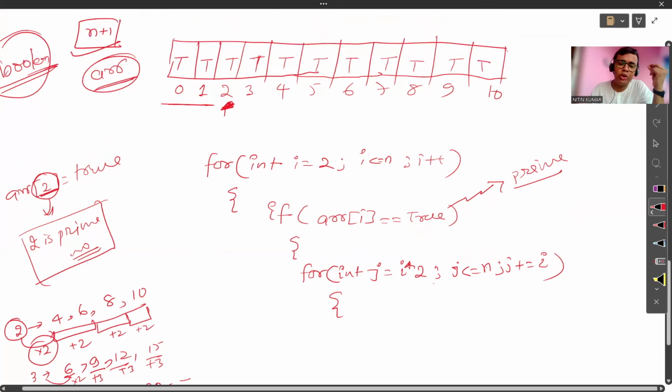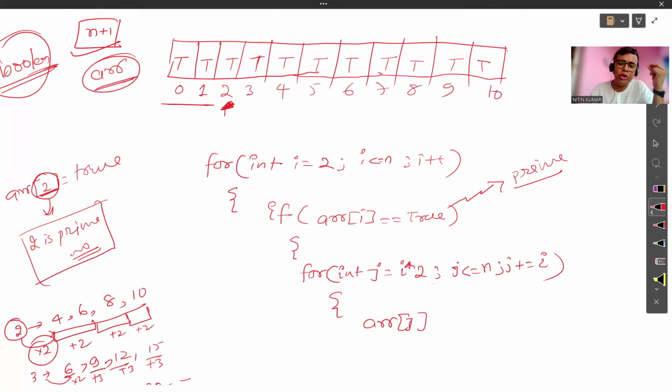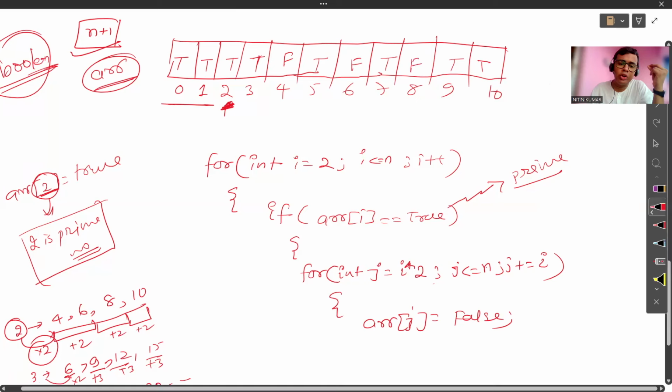So let's say the first index would be 4, because i into 2 would be 4. We will go to 4 and do array of j equal to false, so mark it as false. Now it is known that 4 is not a prime number. Again, increment by the i position, that means increment by 2 each time. After 4 you will go to 6, mark it as false. Again go to 8 and mark it as false. Go to 10 and mark it as false.